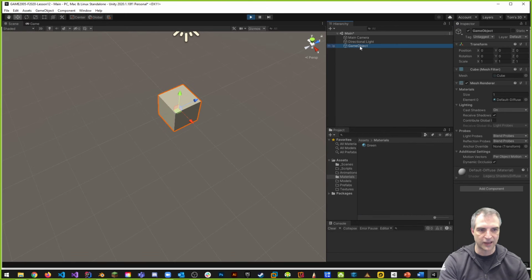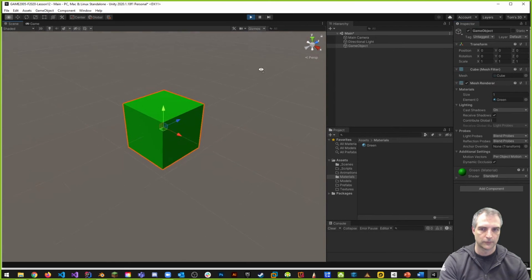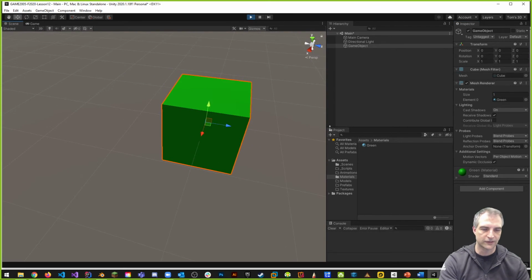Let's go back to that game object that I just made and apply the material here. You see that there's a materials area here. I just have to drag and drop my material from here to this area right here. A lot of things we're going to be doing is dragging and dropping. So drag and drop. Now we have a green cube. Here's my green cube. Yay! Awesome.